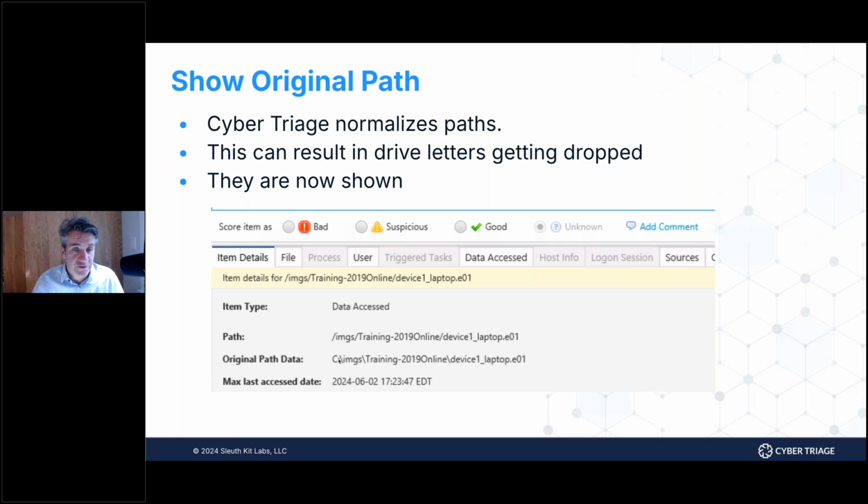But if you do find something and really want to see, did this come from a USB drive? Did this come from a UNC share? Did this come from the C drive? I don't see it in the C drive. This original path data can give you that context now about what drive letter it came from. You can also figure out if it was AppData or a GUID or whatever, but that's probably less interesting. So that is there now. If you were ever looking for that in the past, it is now down there in item details.